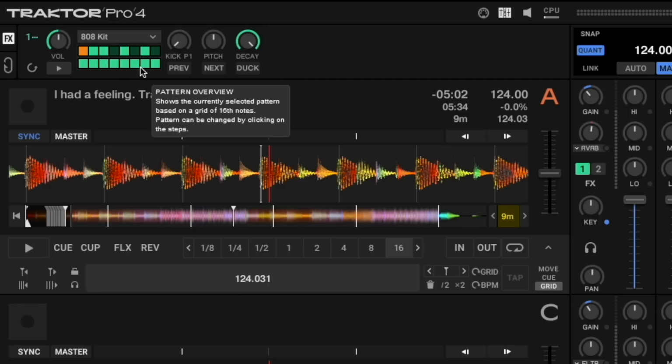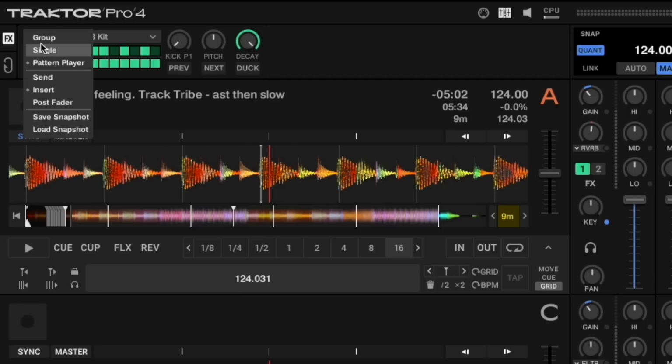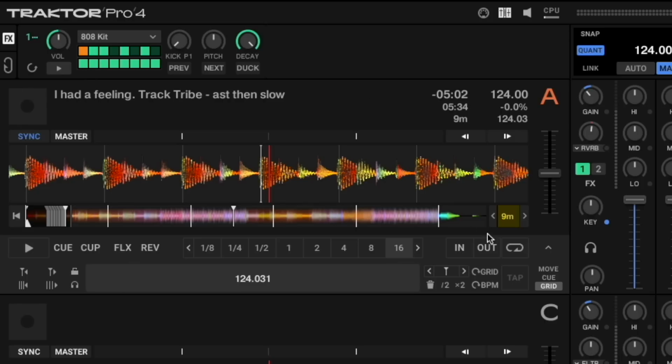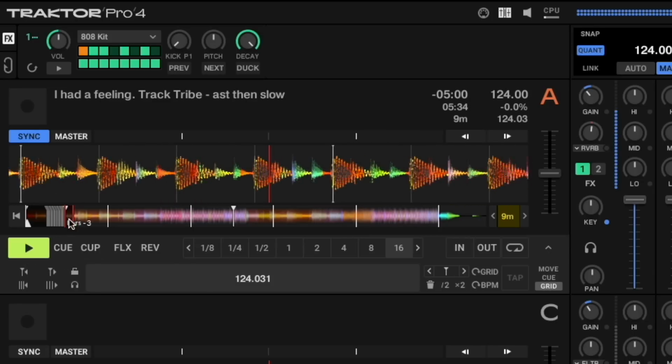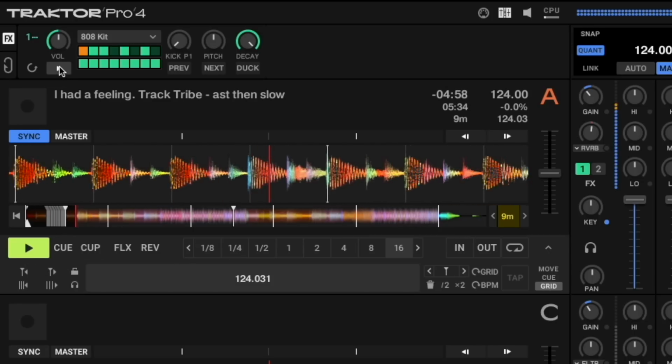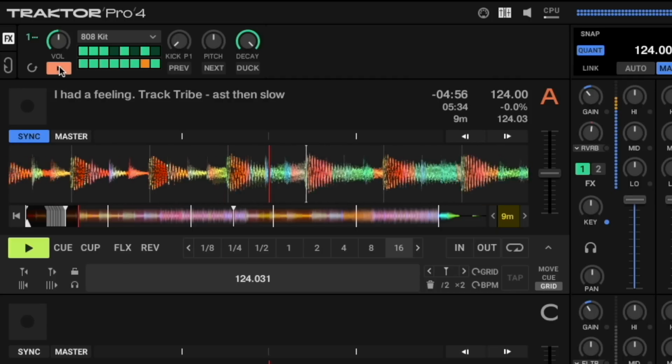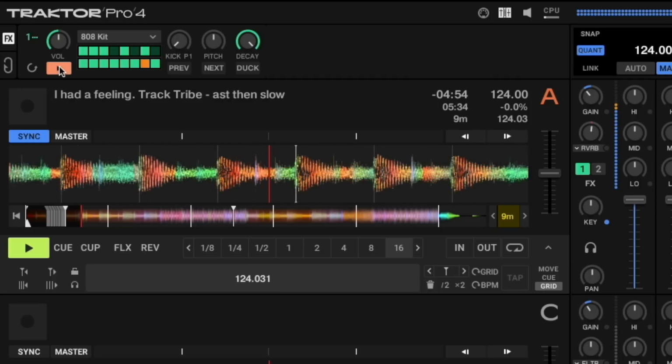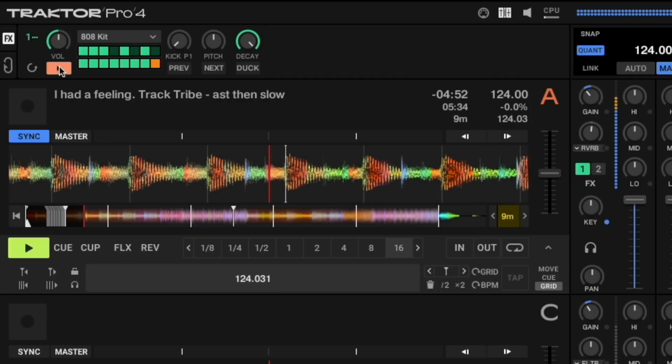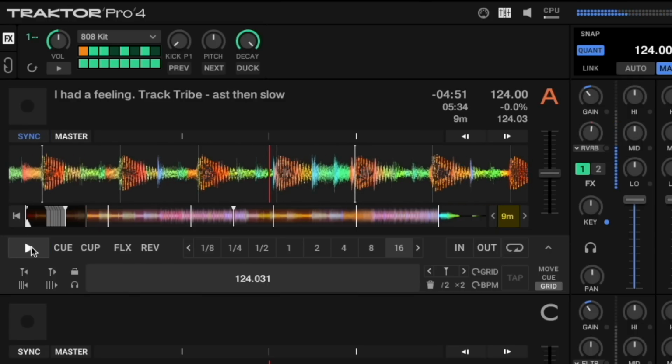Now, you may think, oh, I don't want to use the FX1 and have to keep swapping and changing. And I also don't want to affect this deck. Well, actually, now it's in green and not orange, it doesn't affect this deck at all. It's just assigned it. So it doesn't affect it.